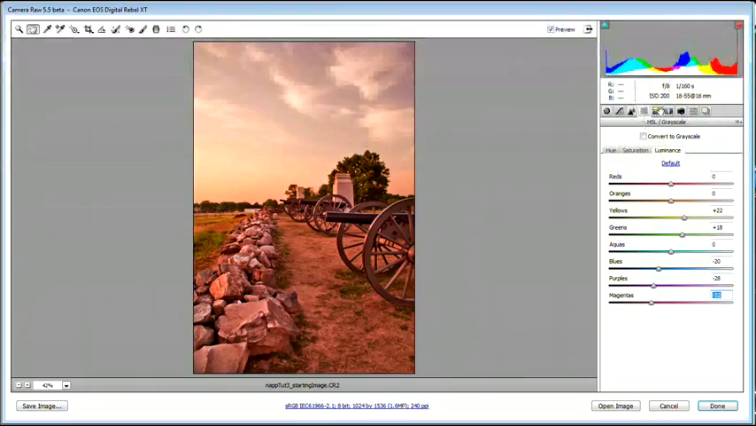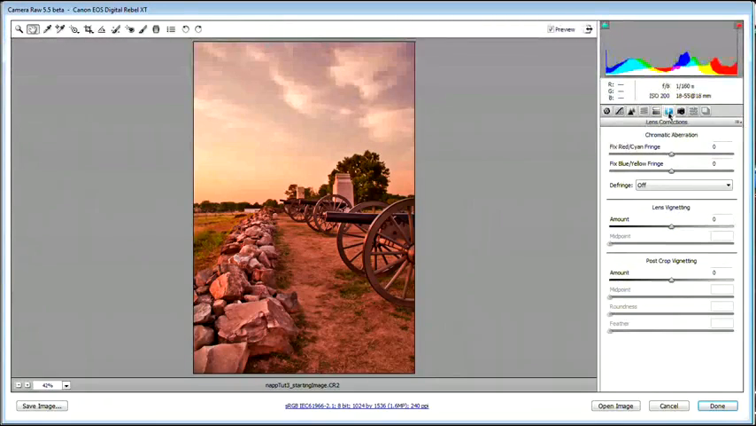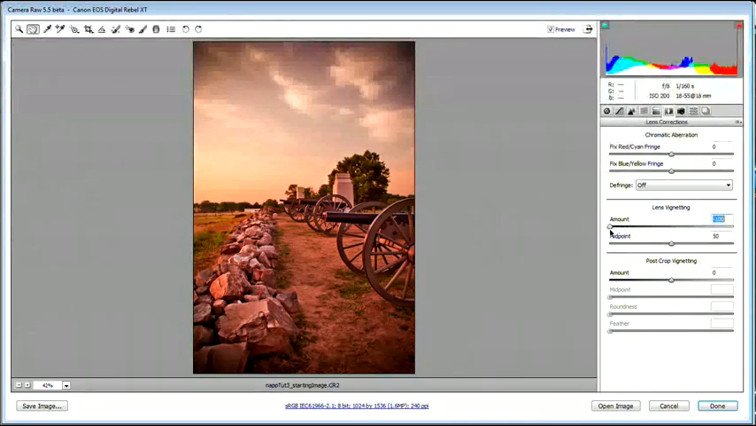All right, now that we've done that, we're going to go ahead and add a vignette under the lens correction area. We give a nice heavy vignette, all right, like so. Maybe back it off a little bit. There we go, very nice.